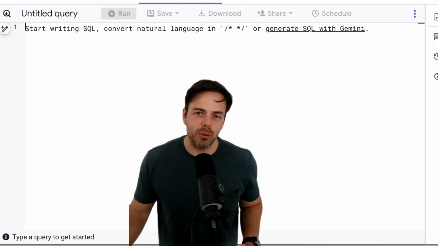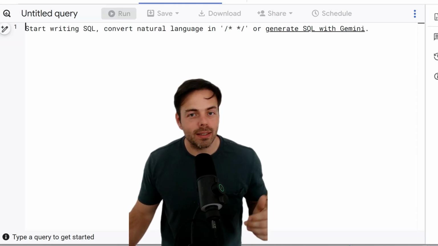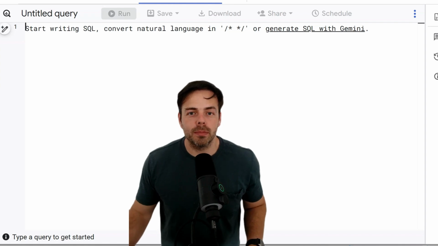One of the nice things you can use Google BigQuery for is a so-called in-place replace function. Let me show you how this works.